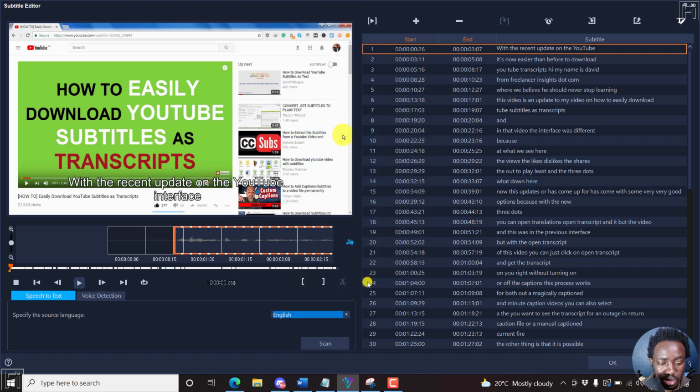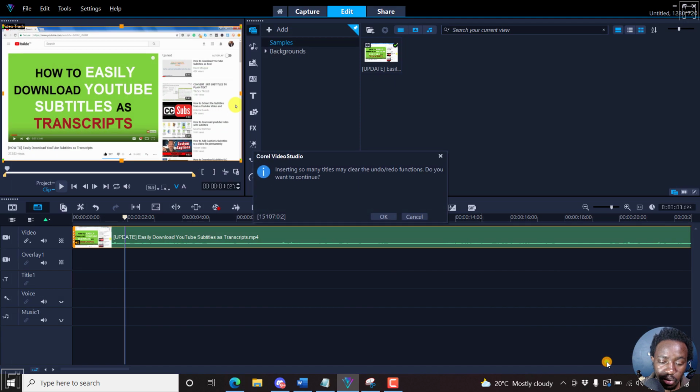Once you do that, the changes happen in real time. You no longer have the bolding and all that. Once you're satisfied with your changes, and I've not made any changes, just this first line, because it might take a couple of minutes here, you can click OK. And once you click OK, you'll get the notification: Inserting so many titles may clear the undo and redo functions. Do you want to continue, OK, or cancel?